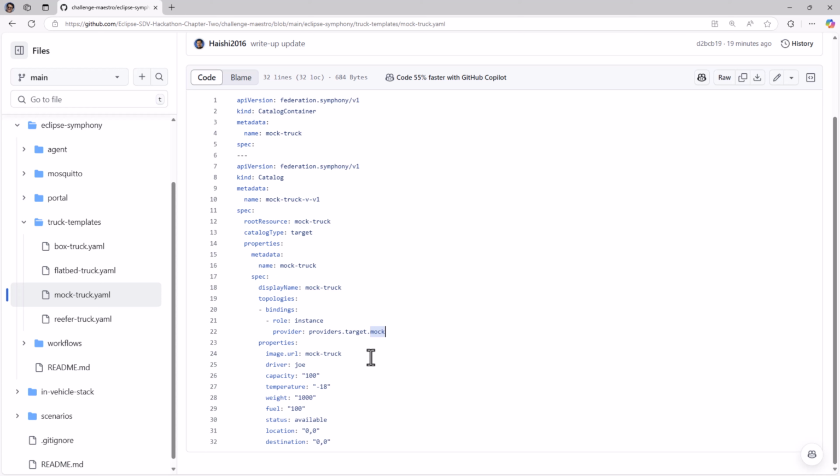And for the target, you can associate any properties. This is literally anything, right? You can associate any digital twin-like properties to your target object to represent anything you want to describe the truck.